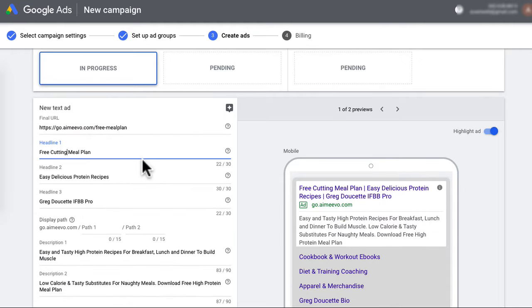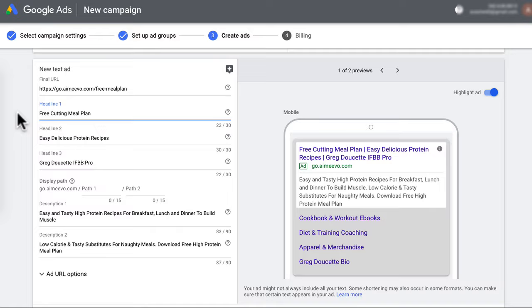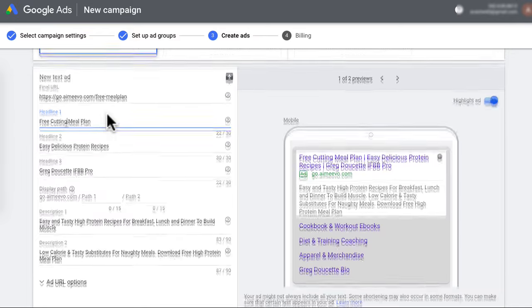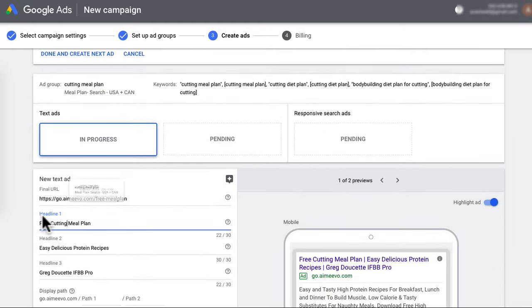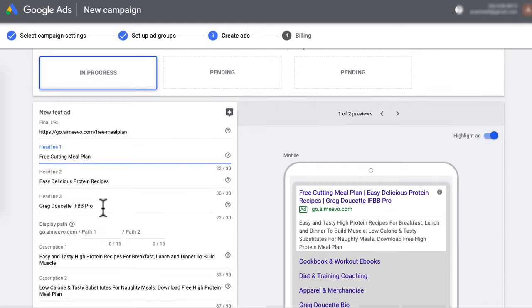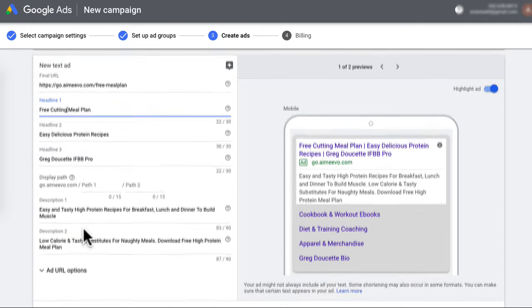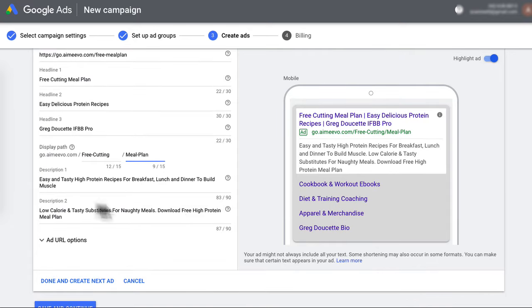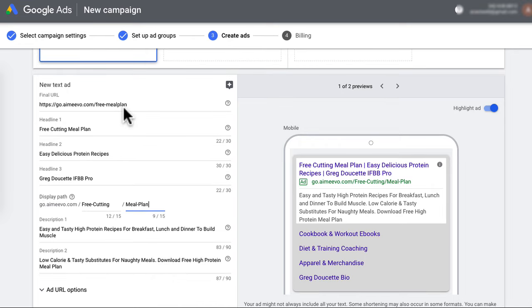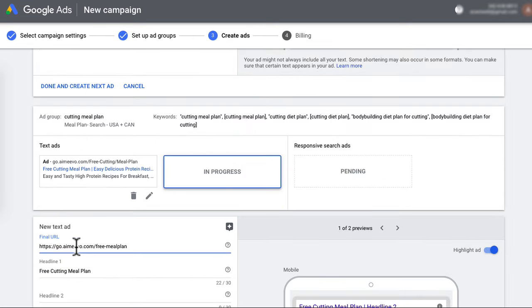What I've done is I've pasted everything the same, and the only thing I've changed is headline 1 because I want to put in the main keyword of cutting meal plan. And headline 1 becomes "free cutting meal plan." Everything is still the same for headline 2, 3, as well as the description. And for the display path, let's put that "free cutting meal plan." So that's ad 1 for ad group 2. Okay, and let's click done and create.